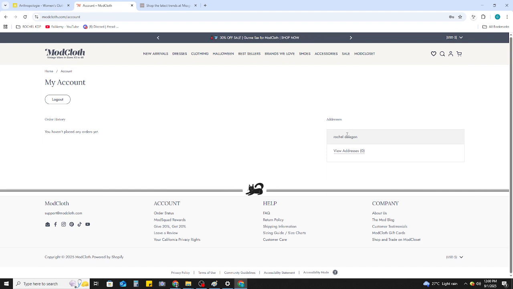After that, enter your password. If you happen to forget your password, most sites, ModCloth included, provide an option to reset it, usually with a Forgot Password link nearby. Once your email and password are entered correctly, click the Sign In button. In just a few seconds, you'll be inside your account. With the sign-in step behind us, let's proceed to accessing your account details.